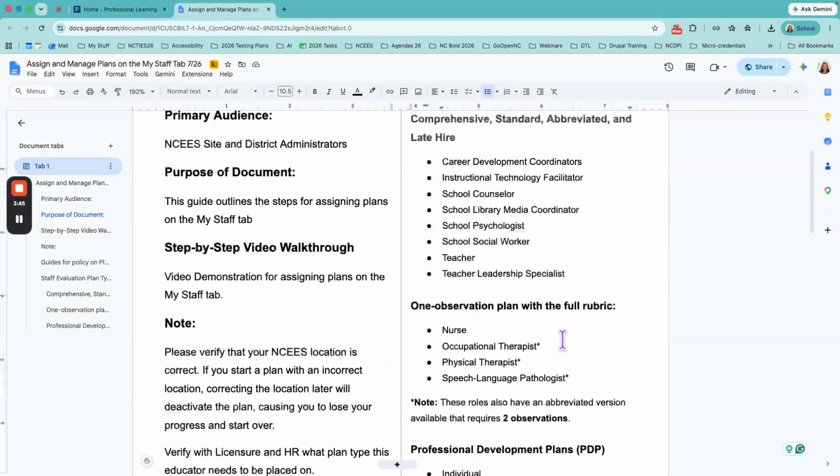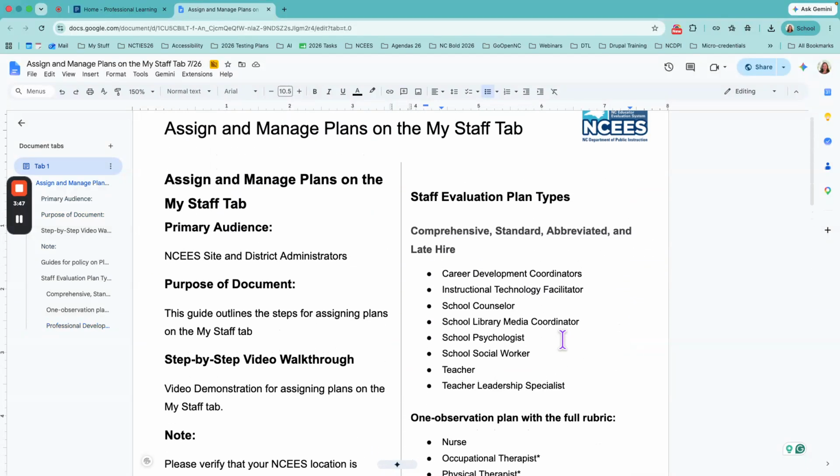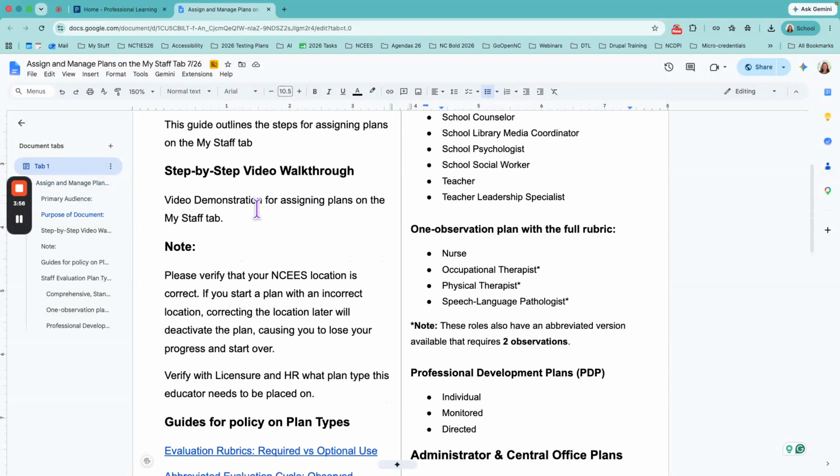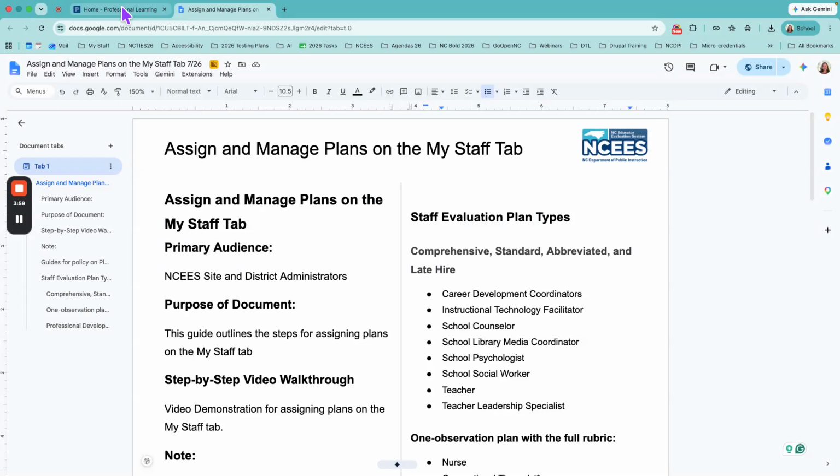So now that you know the plan types that we have in the system, let's go look at assigning those to educators. I do like to point out that anything that is assigned does need to process overnight. It is not immediate. So once you assign these, they do need that overnight process.